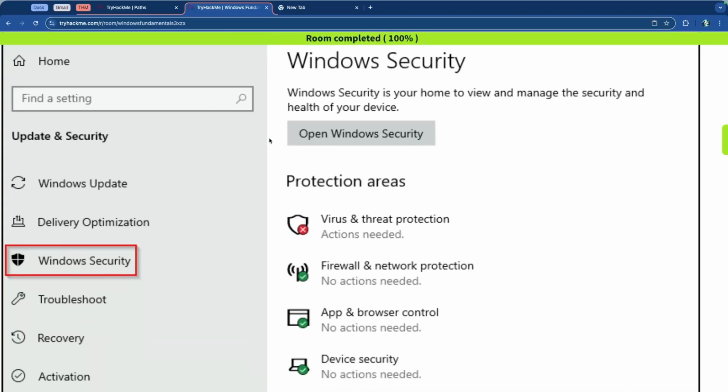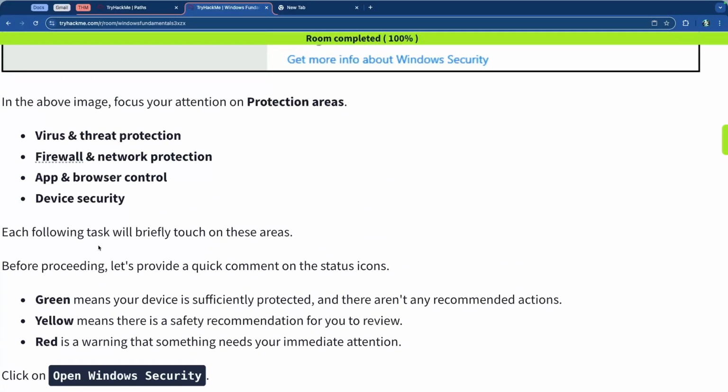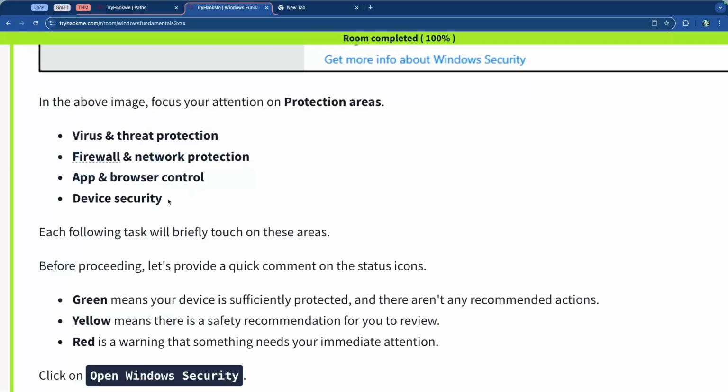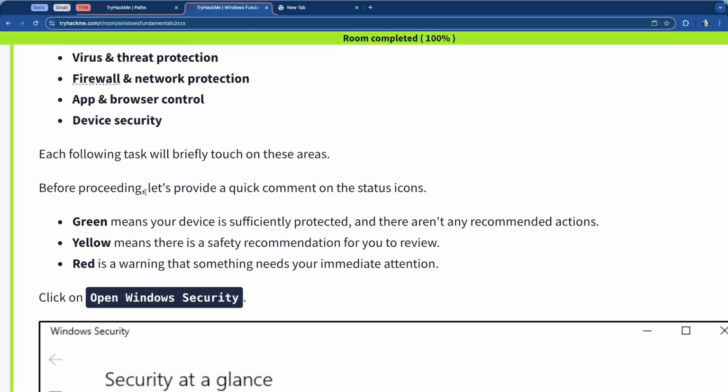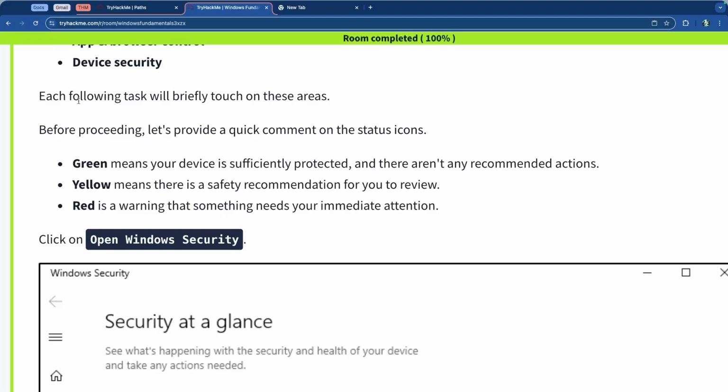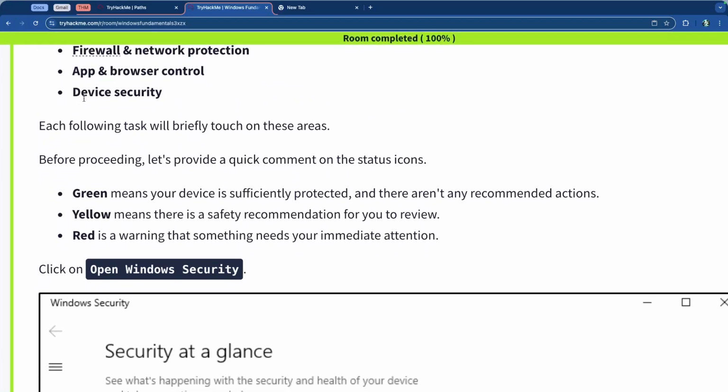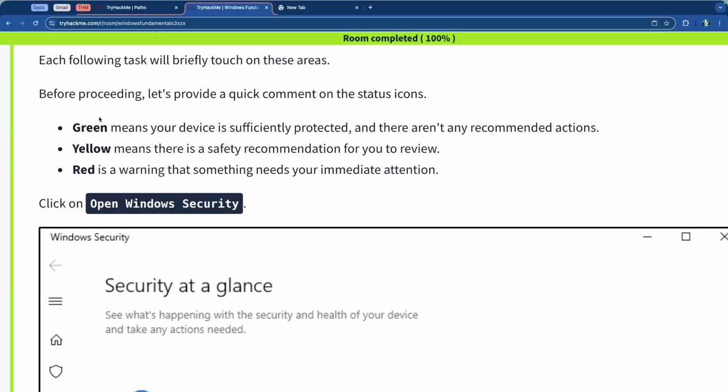So when you open up the settings, there's a Windows security tab that we can click on, and it has these various areas that we can focus on. So we have the virus and threat protection, firewall and network protection, app and browser control, and device security. We will go into each one of these individual portions as we go along with this room.